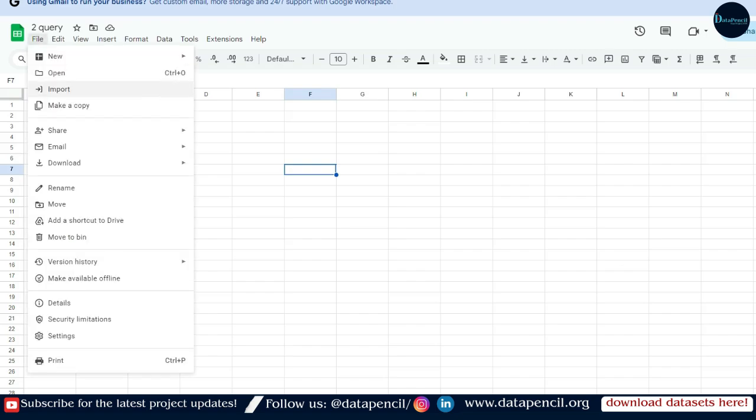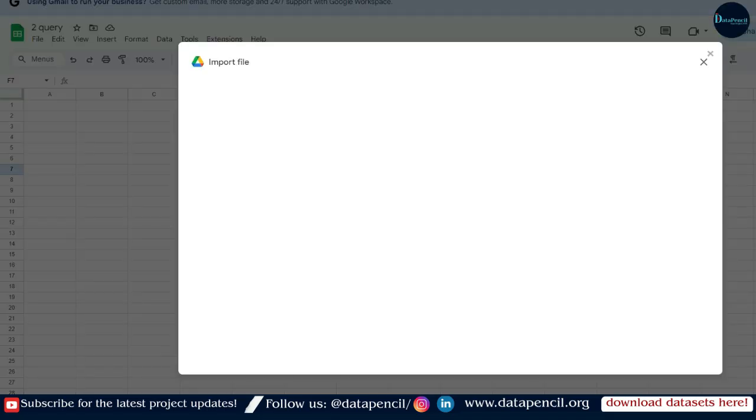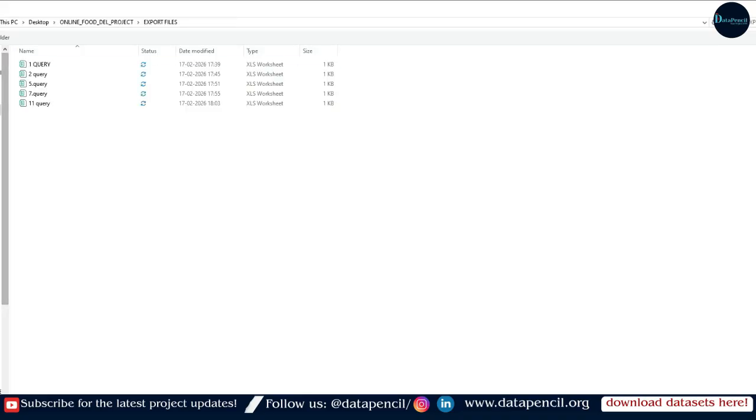Just click on it, and then there is an import option, right? Just click on this import option, and then you have to choose this upload button, and then click on this browse option. So you have your project file, right? This is your project folder, and in this you have created your export files. All the results are saved here. So just click on these results. So what we will do, we will import all these queries one by one and then create the chart.